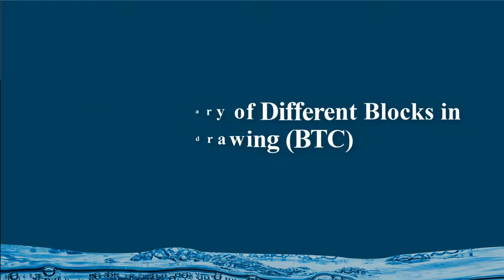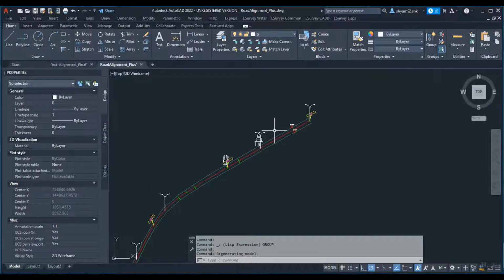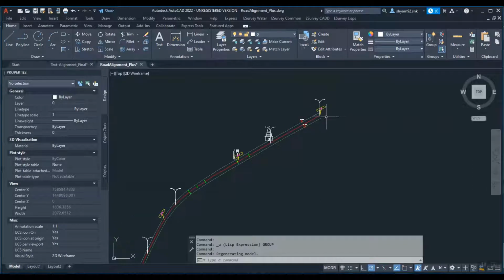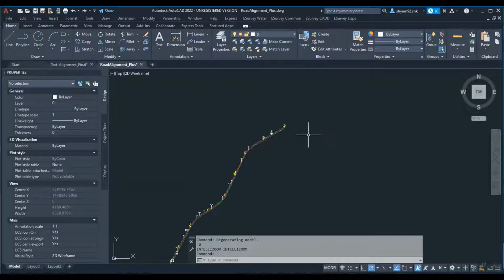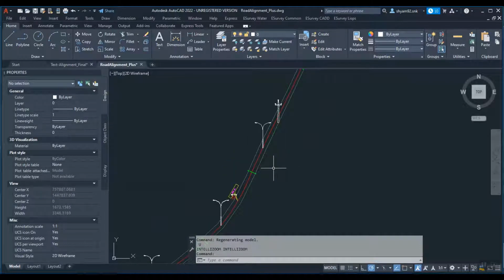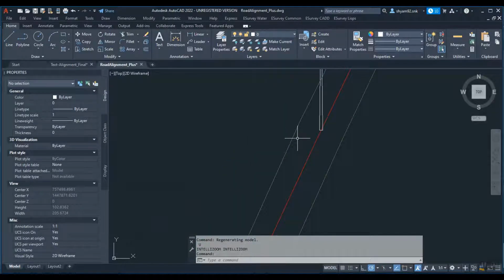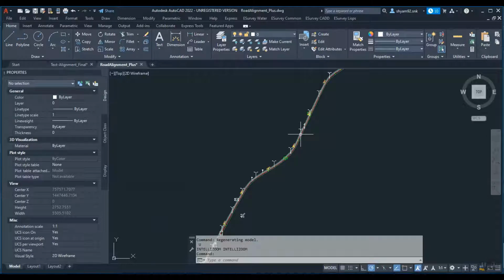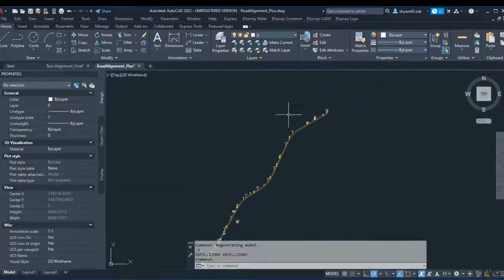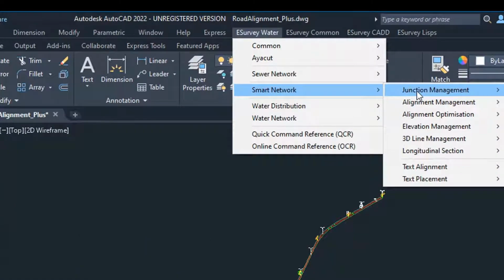Create summary of different blocks in the drawing, BTC. In a pipe network project, multiple blocks in the drawing show various items of the water supply project such as junction, valves, pump, etc. If you want to show the summary of all such blocks in the drawing title block portion, you can create a block summary table using the BTC command. Run the BTC command and select all blocks to get a summary list and pick a point in the drawing to insert a table with a summary.